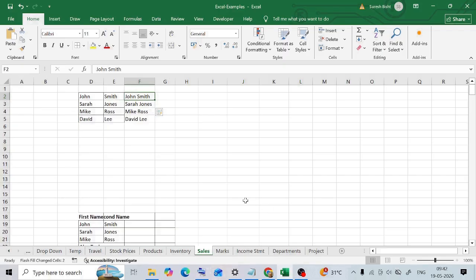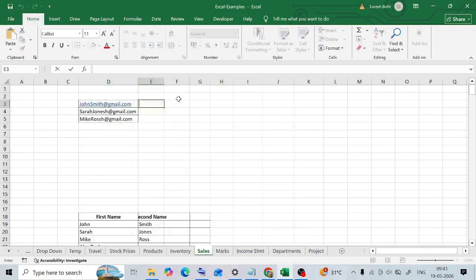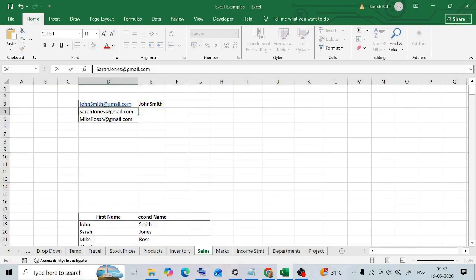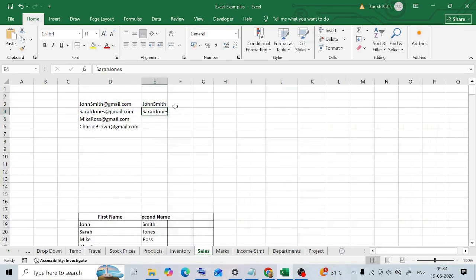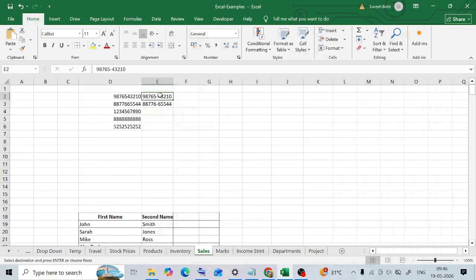Let's see a few more examples of flash fill. You can use flash fill to extract a username from emails. In this case, let's say I want username from emails. Just give one example. So I've given two examples to Excel so that it understands the pattern. I'll do Ctrl E now. So you see it extracts the username from emails. So you can use flash fill to extract username from emails.